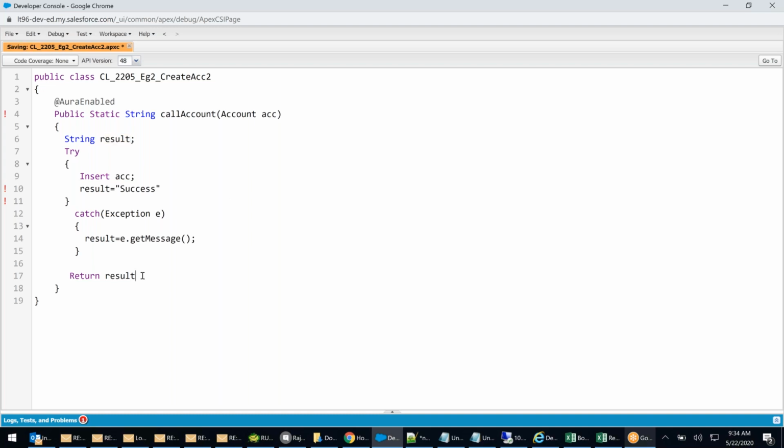Control S. I forgot the colon. Control S. Done. Right. Control S. What's the problem? Let's check line number 10. Semicolon, sir. Line number 10 semicolon. Anywhere I missed a semicolon? No. Control S. Right. What has happened?